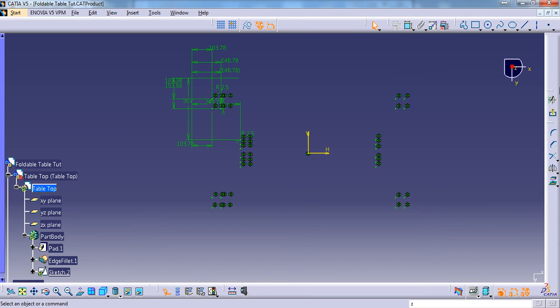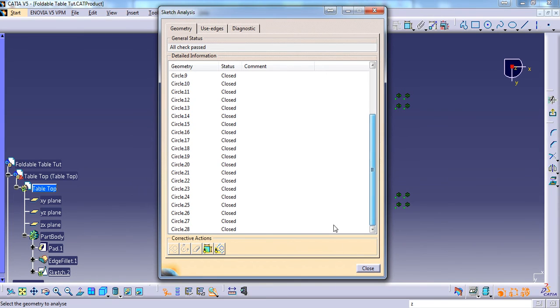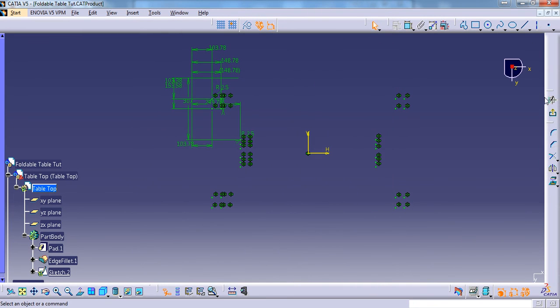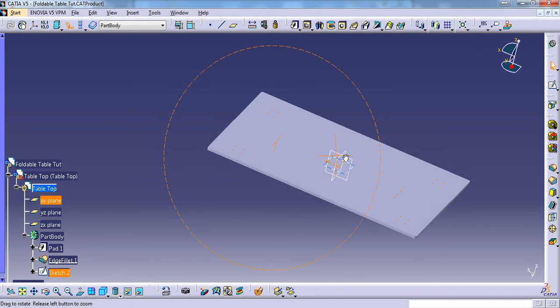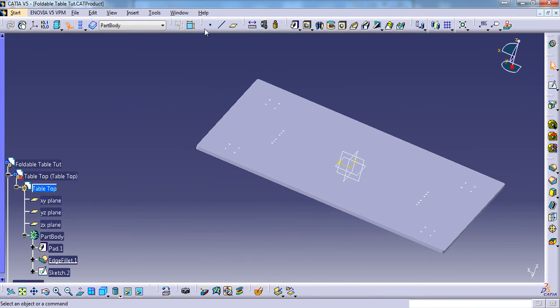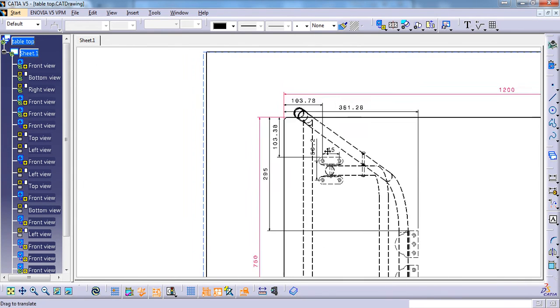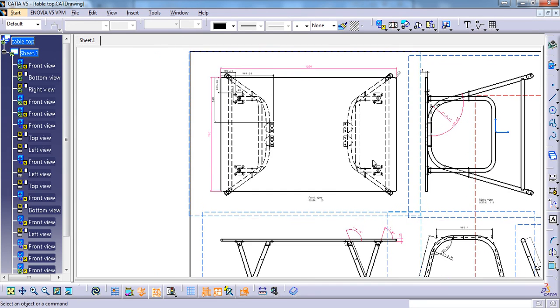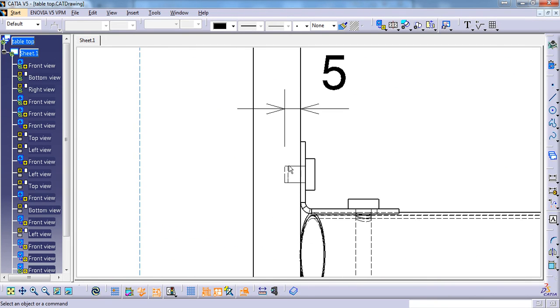Now let's exit the workbench. Before that, let's go to the sketch analysis and see if there is any open sketch. There's not. Now let's exit the sketch. Now we have all the holes marked here. Before we give the pocket command, we need to first check what exactly the hole dimension is. So you can see the hole dimension is 5.